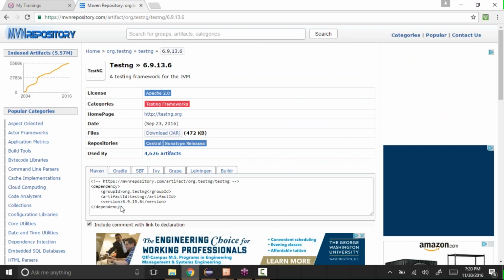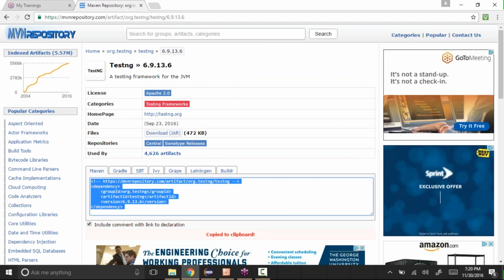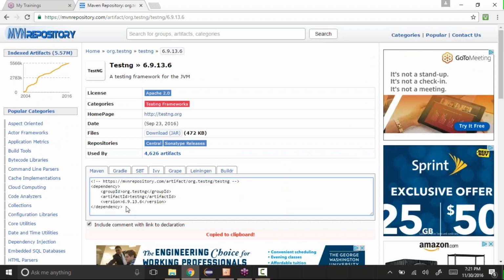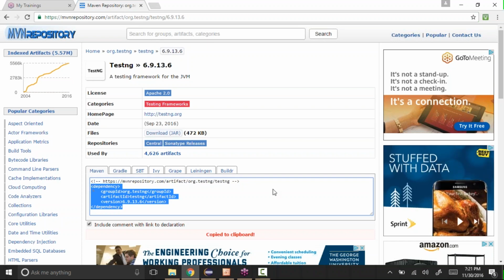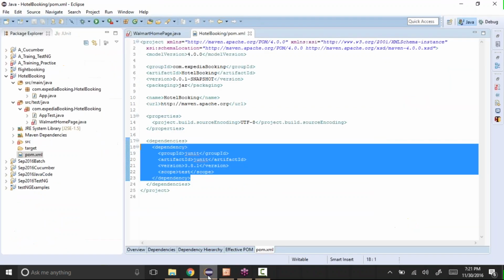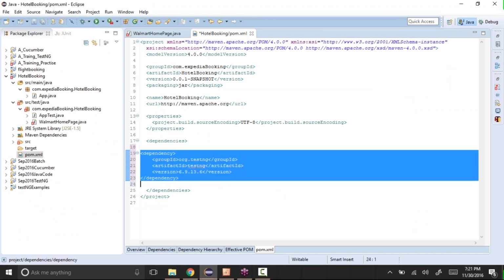And in this Maven tab, we need to copy this. You have the dependency over here. So all we need to do is just copy it from here. I'll copy it, come back to my Eclipse, and paste it here. See, dependency, like this.